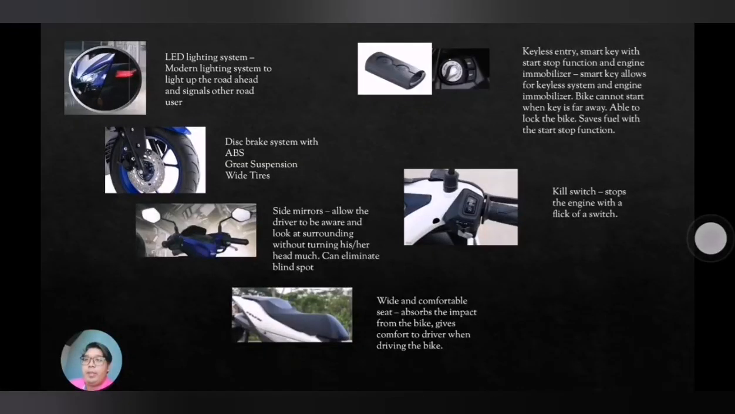Right. These are some of the pictures, which is at the front left. The first one is the LED lighting system. It's a modern lighting system to light up the road ahead and signal other drivers.